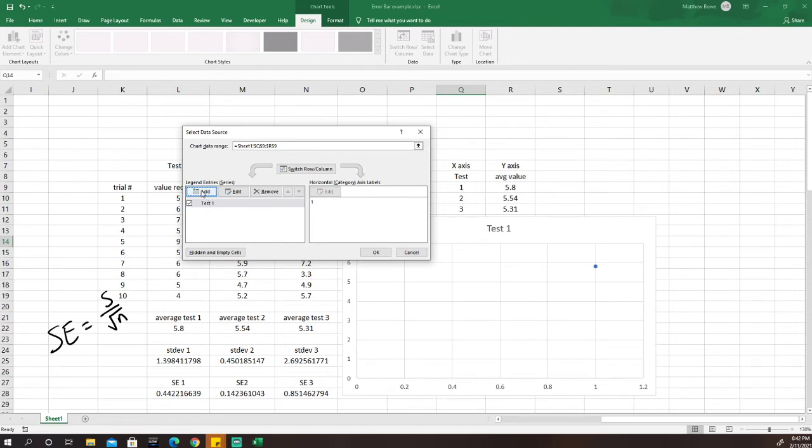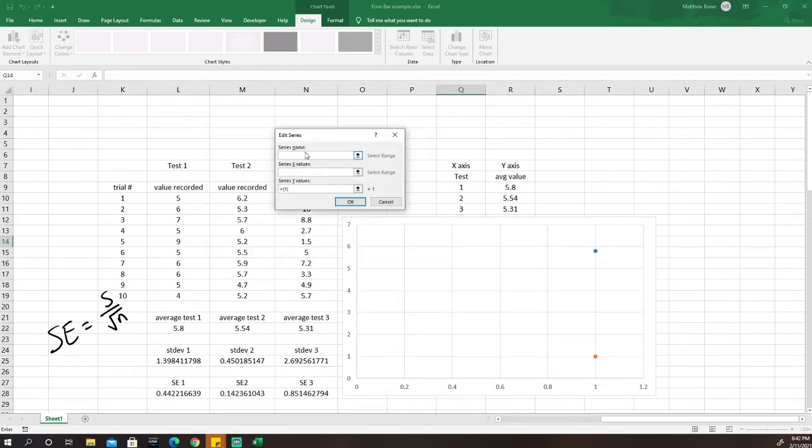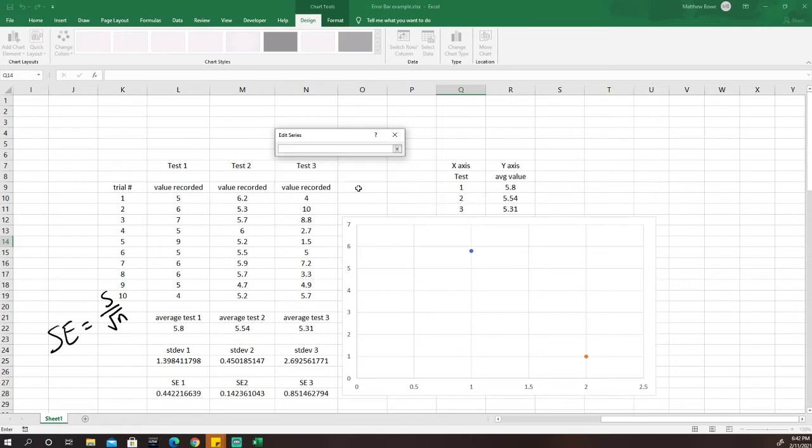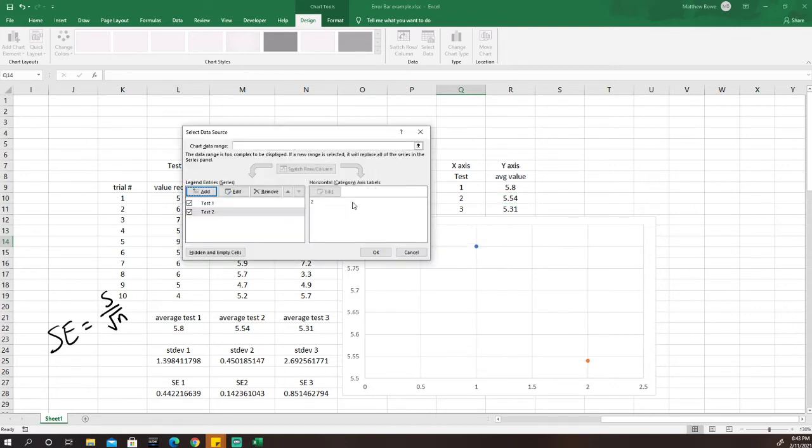Let's add test 2. So add, let's name this test 2. And we're going to add the x values. I hit this arrow. Now it's waiting for the x value that I want. I want only this single one. And the y value, I hit the arrow. I select the y values. It's only this single point right here. And I hit the arrow and OK. All right, it has added that second data point to the table.